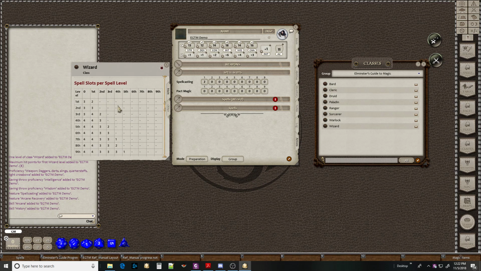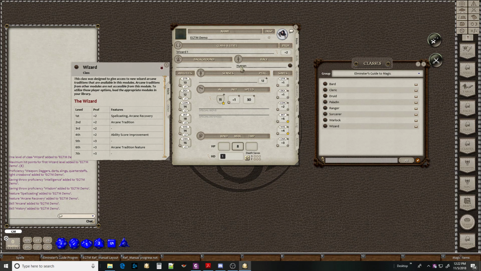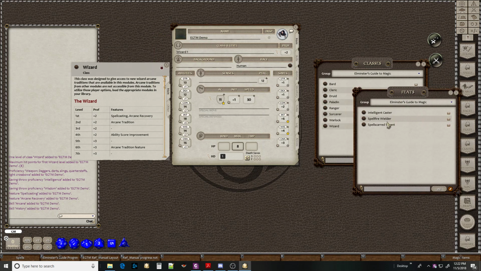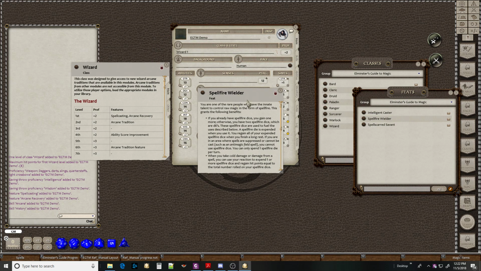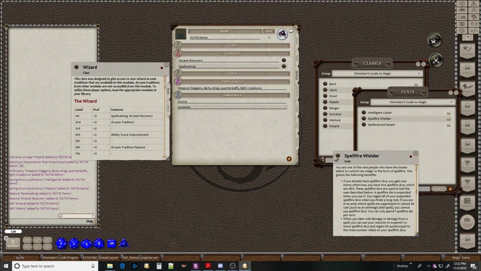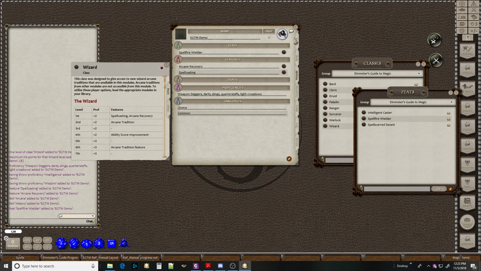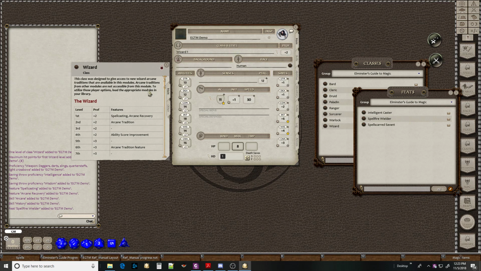Okay, so it's a human, so we'll give it a feat, and we'll give it a feat from the Elminster's Guide to Magic. We'll give it the Spellfire Wielder. I apologize for that. And you just drag and drop the feat onto the class for reference. And we're going to go ahead and level this character up 4 more levels.